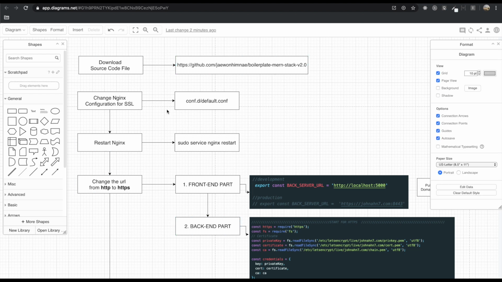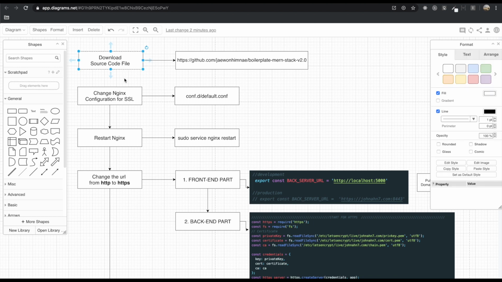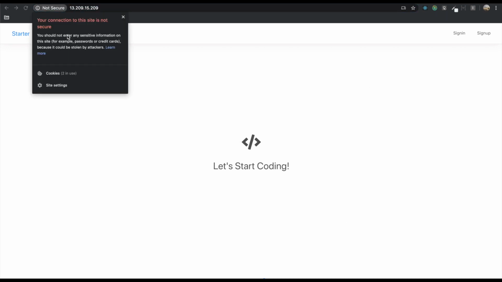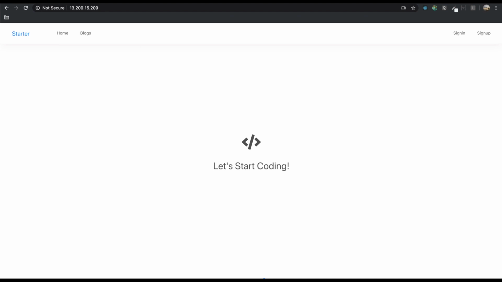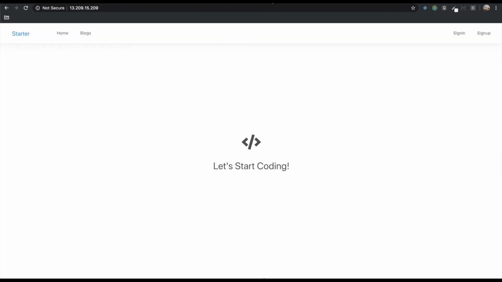So the first thing we need to do from now on is download the source code file. You can see this website, we will use this website. Now this one just uses HTTP, but we need to change this one into HTTPS. So first we need to download this website source code file.